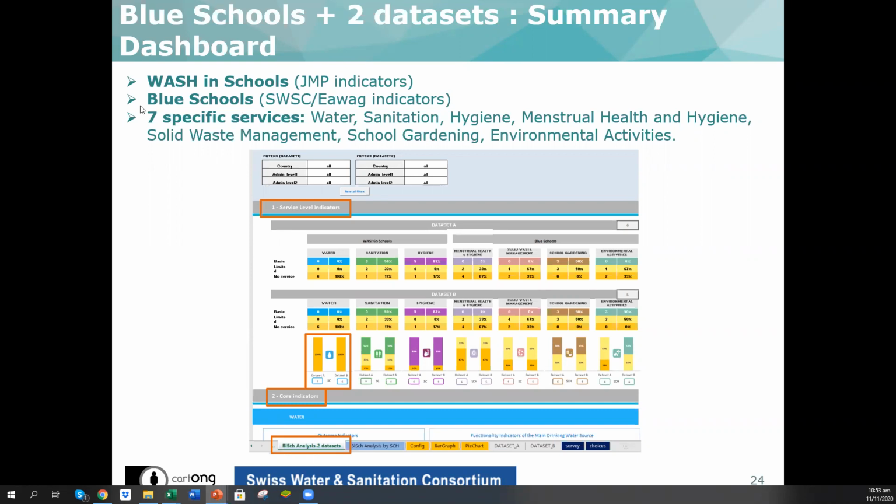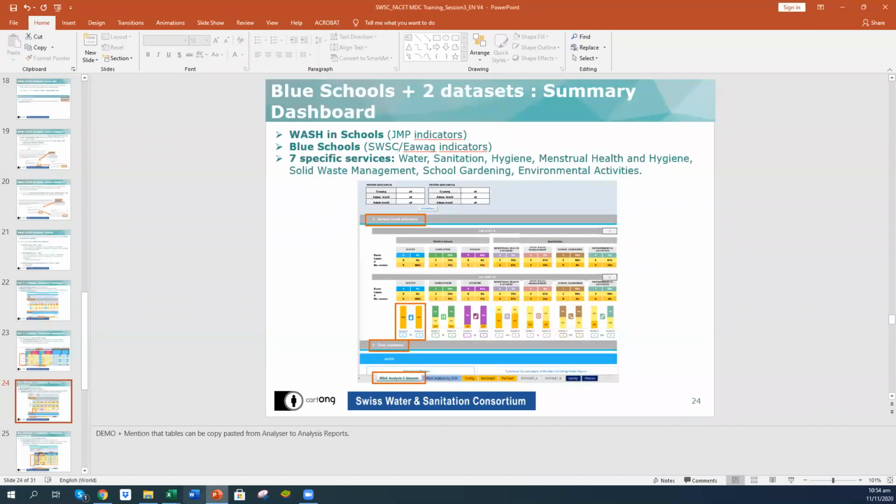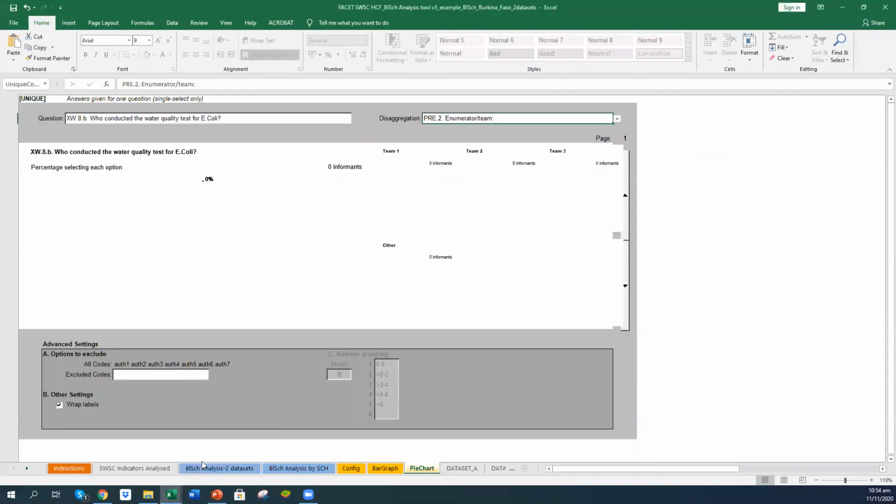Now, specific to the blue schools, you'll see, first of all, in section 1 service level indicators, the washing schools. And you also see the blue schools. The washing schools have the GMP indicators, and the blue schools have the SWSC Eawag indicators. And for the blue schools, you have 7 specific services, which is water, sanitation, hygiene, menstrual health and hygiene, solid waste management, school gardening, and environmental activities. So this is what you'll find in your analysis tool whenever you have the blue schools.